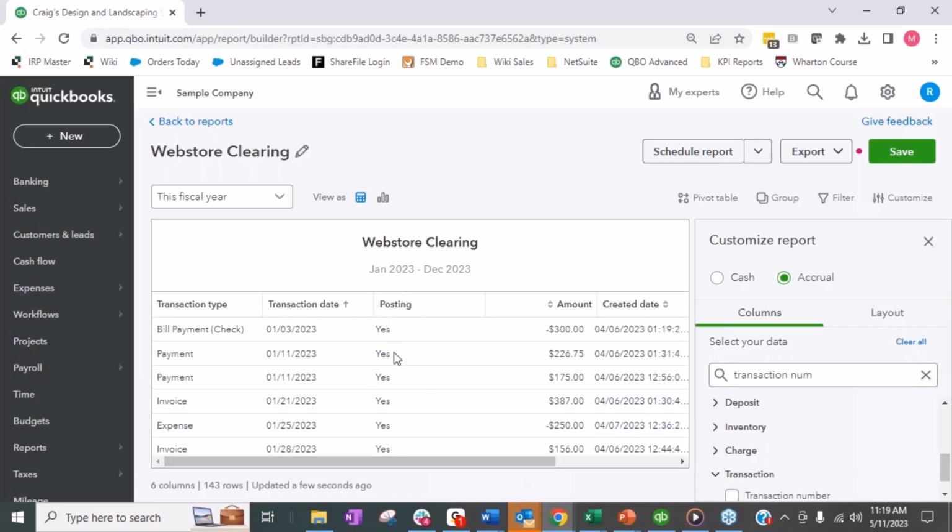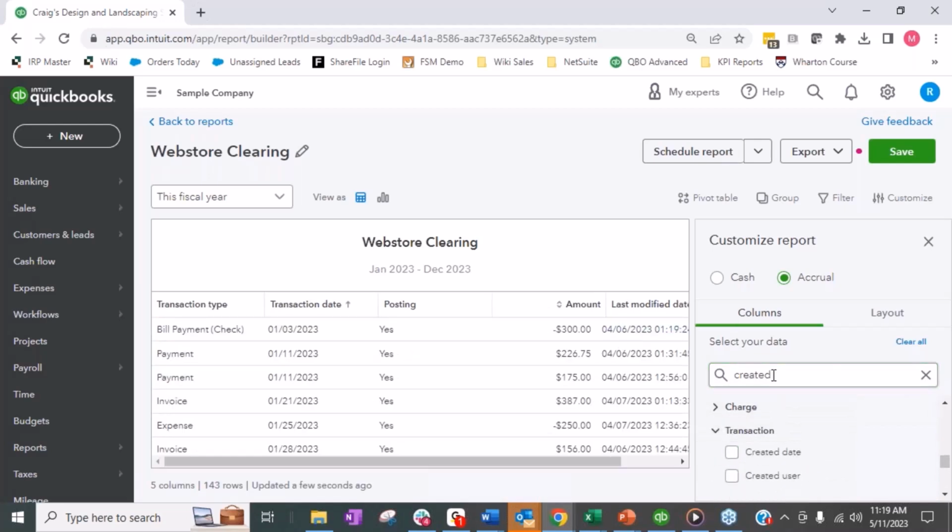We want to have posting status, doesn't really matter because all of the transactions I'm going to be working with are posted, but I'm going to leave it on there just in case. I don't need created date because I really don't care about it. So if I type in created, you can see I see the 1 under transaction. I can uncheck it. I don't need last modified date.